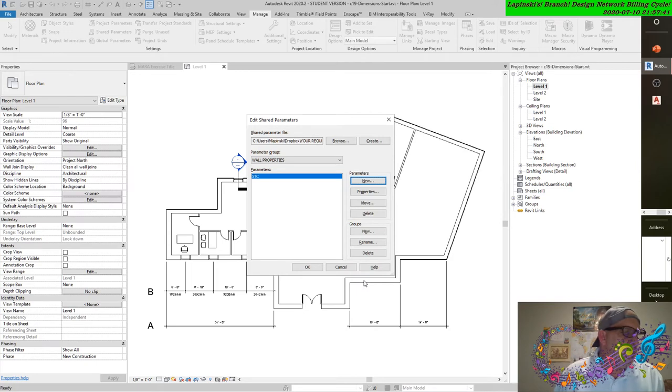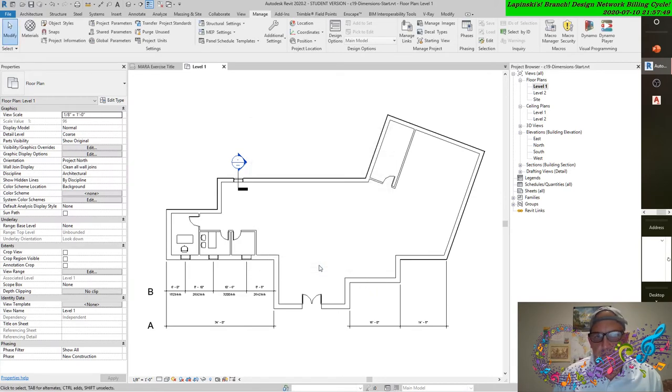You should see the new STC parameter in this Edit Shared Parameters dialog box. Click OK to exit this dialog box. You've now created a shared parameter. The next step is to assign it to a category.